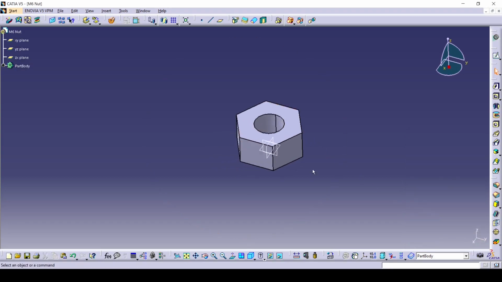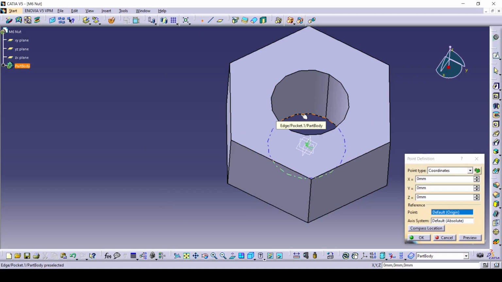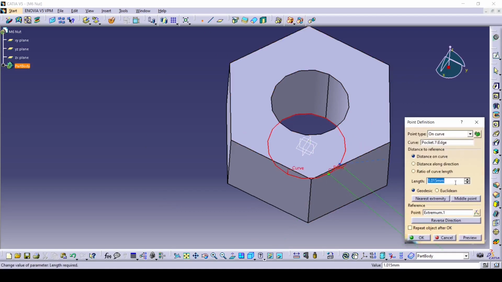Perfect. Now what I'm going to do is I'm going to create a point again, which is going to lie on the edge of this circle. And again, for the length, I'm going to click on 0 and click OK.